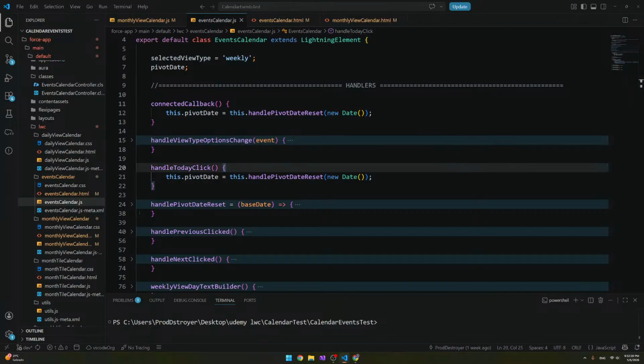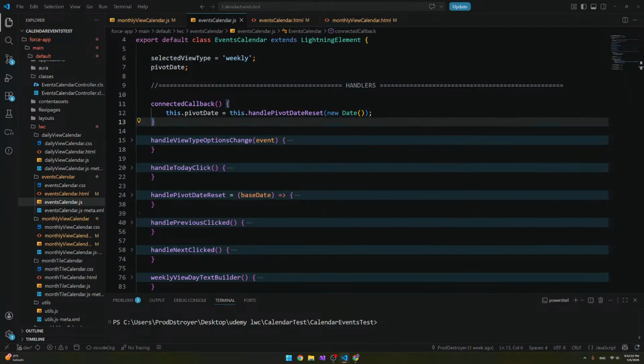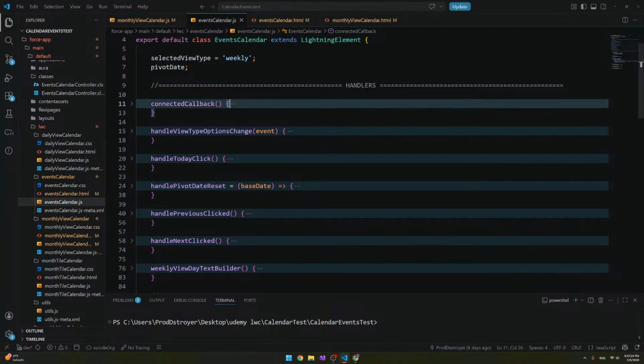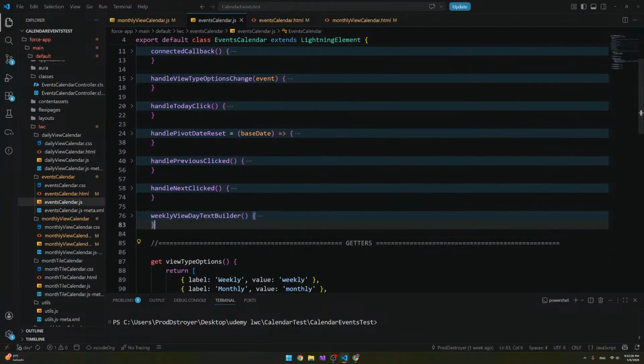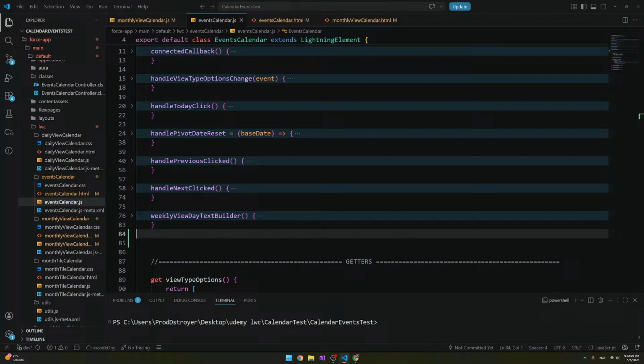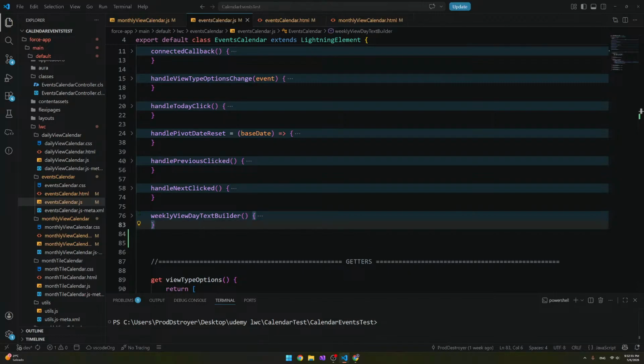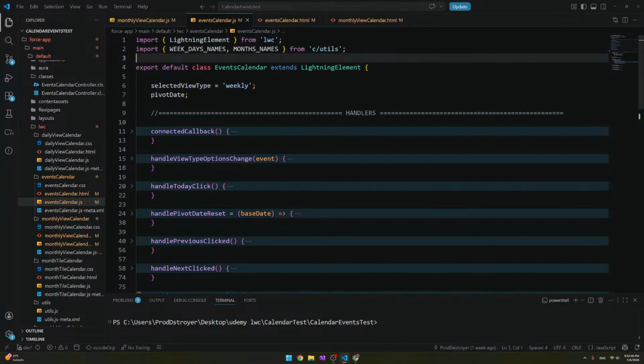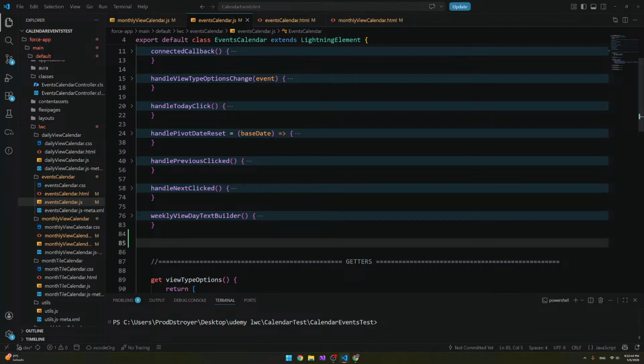And many of these methods are like handlers, but this one, the weekly view date text builder, is going to migrate in a few moments. The weekly one, well, in a few videos, within the next few days or within the next few streams.